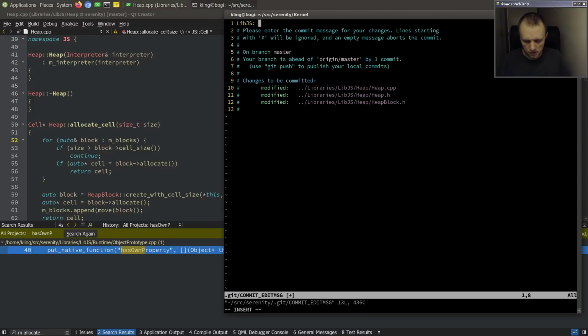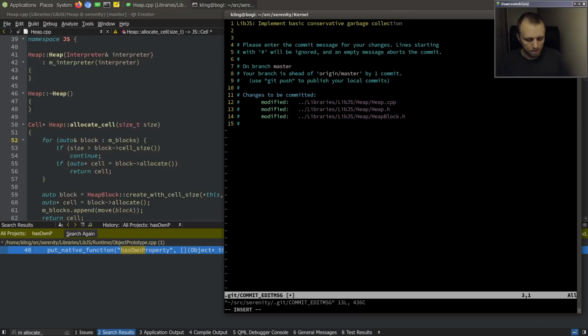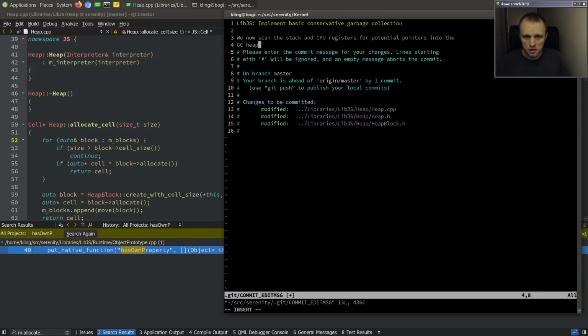LibJS: implement basic conservative garbage collection. We now scan the stack and CPU registers for potential pointers into the GC heap and include those as any valid cell pointers in the set of roots.